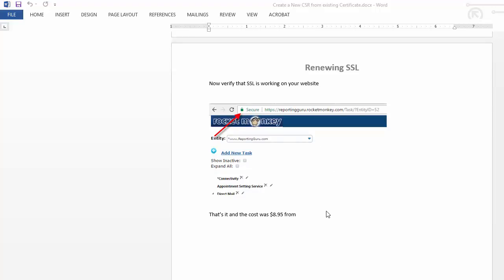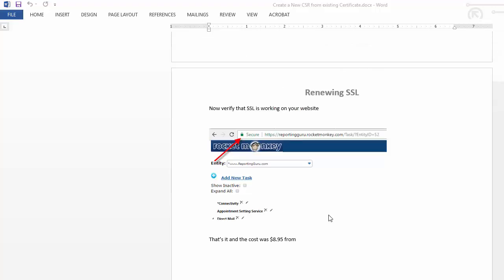So you can see, the process, if you know what you're doing, you could go through it pretty quickly. It's just when you have to do it once a year, and it's not something you maybe want to pay somebody to do, because it only costs $8.95 for the actual certificate itself.